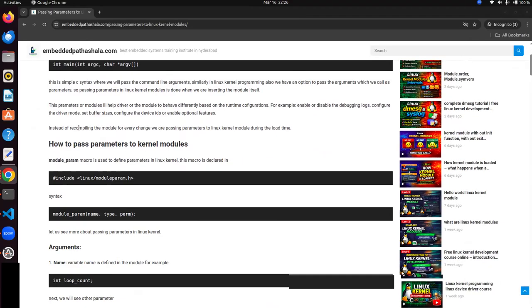So, first, how to pass parameters to kernel modules. For that, you should include a header file, #include linux/moduleparam.h. As most of the students ask, writing code on screen is taking time. So I have written the code and kept it ready, and we will directly run the code and see the output. Okay. So this is the header file that is needed.